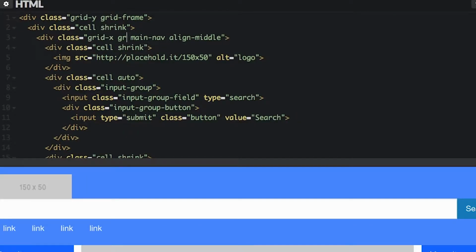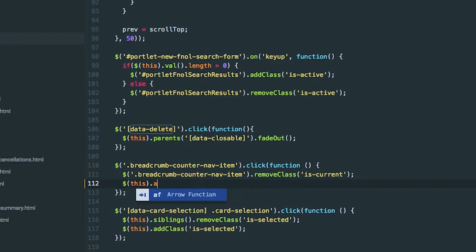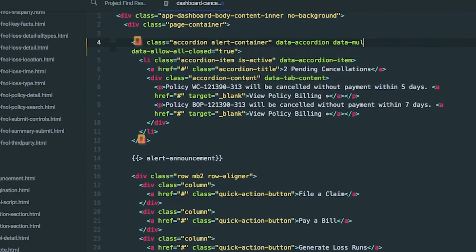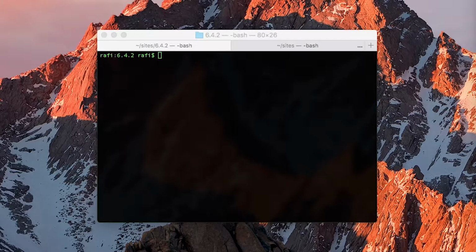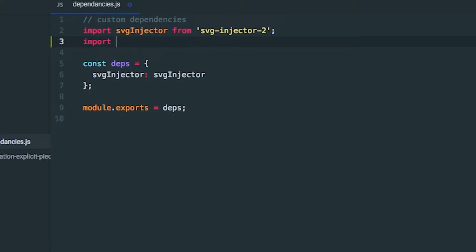The all-new Foundation XY grid and the grid frame, and how to create custom JavaScript components, tap into Foundation's event handlers, and manipulate component behavior the correct way. And finally, an intro to module bundling with Webpack, and how to integrate third-party JS plugins into the ZURB stack.